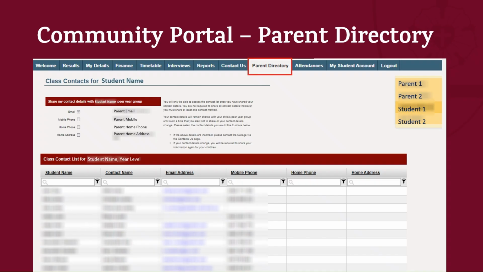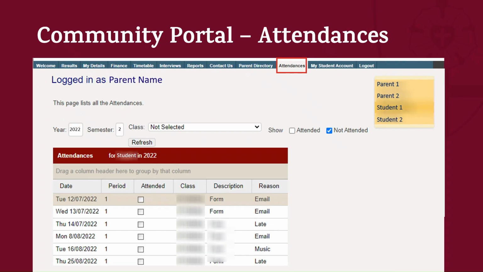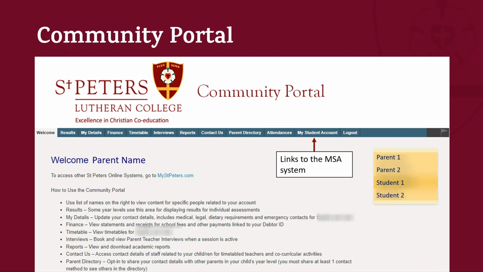The Parent Directory page on the Community Portal allows you to opt into sharing your contact details with other parents. You must share at least one contact method to see the directory of other parents that have agreed to share contact details for your year level. The Attendances tab shows when your child has been marked absent by teachers or administrators in our system. You can adjust the view to display a specific year and semester and filter it to be a specific class. The My Student Account option is simply a link to the student account system for Tuckshop and printing. This system is explained in a different section of this video.